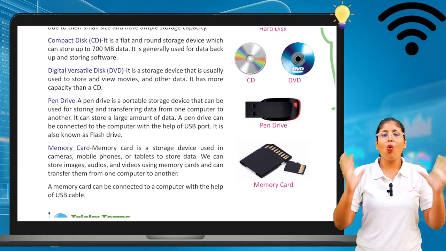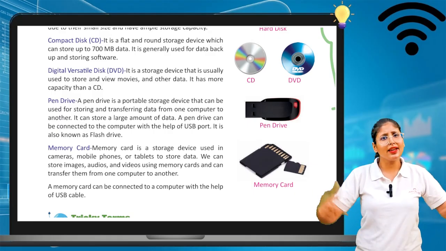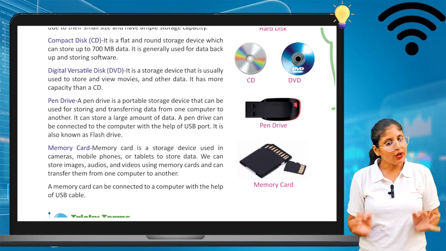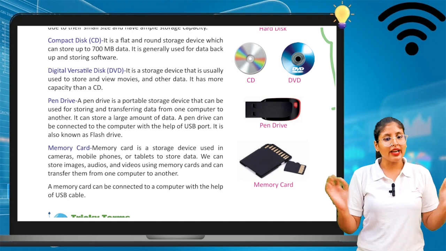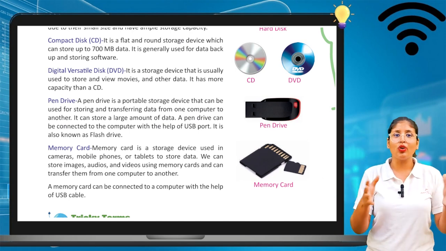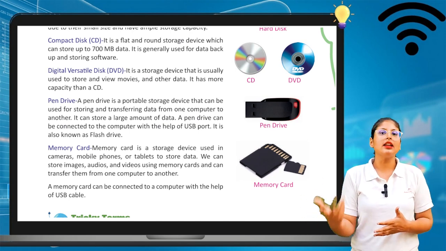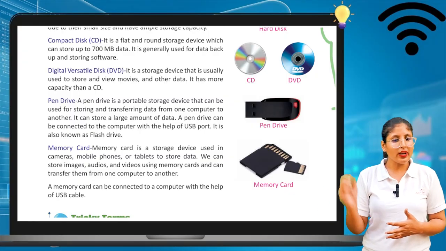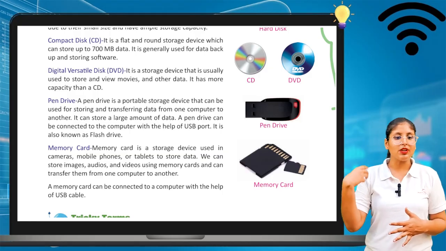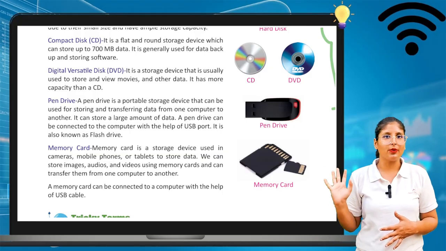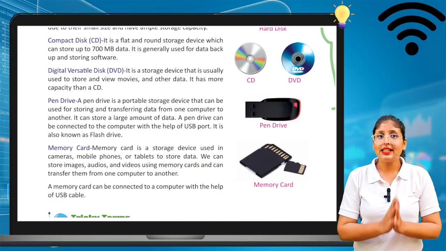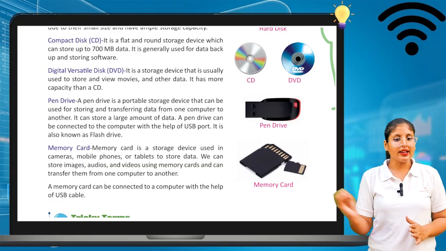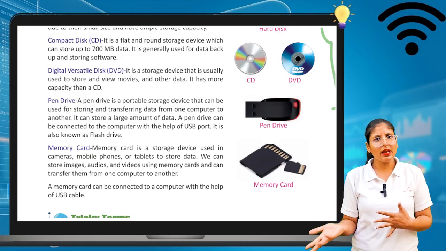We can store all your data in a pen drive, in CD, in DVD, in hard disk, and in a memory card also. A memory card is a storage device used in cameras, mobile phones or tablets to store your data. We can store images, audio, video using a memory card, and it can be transferred from one computer to another. So all these are storage devices. A memory card can be connected to the computer with the help of a USB cable.